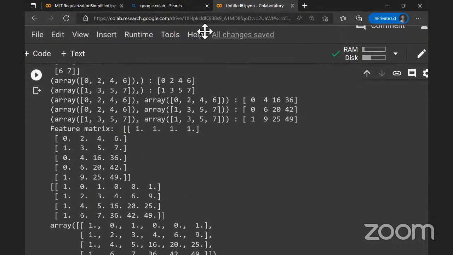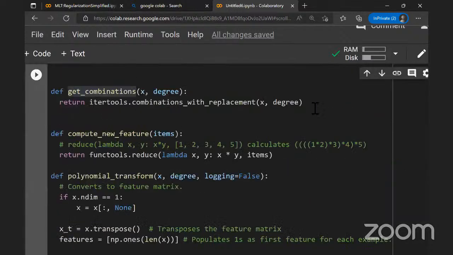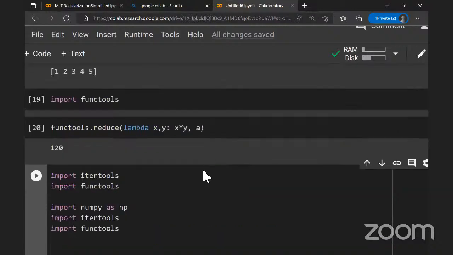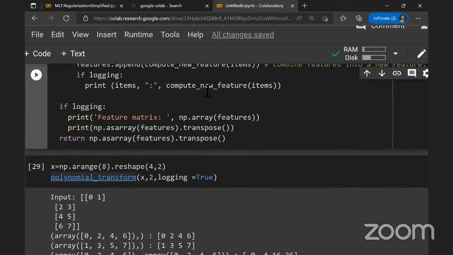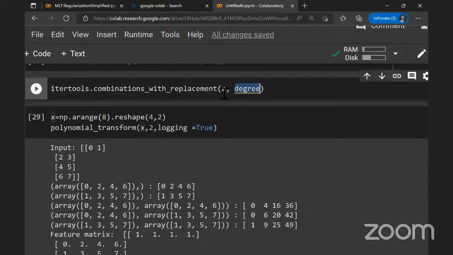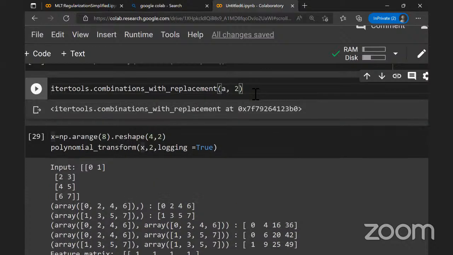And one question that I saw in the chat box is, please explain the get combination function. So this is that function over here. Let me explain this function with an example. So we had an array A, right? It has 5 elements. So I'm going to execute this one. This is the function over array A, and let's say degree is 2. Let's see what it results. I see, it returns an iterable object. Let's iterate over it.